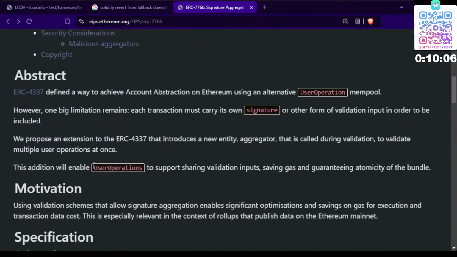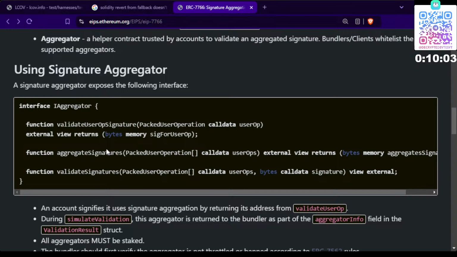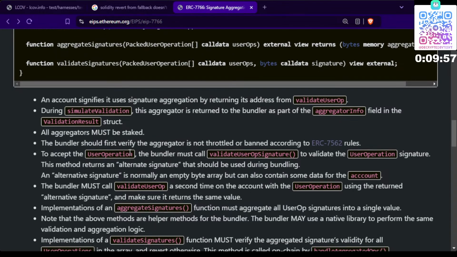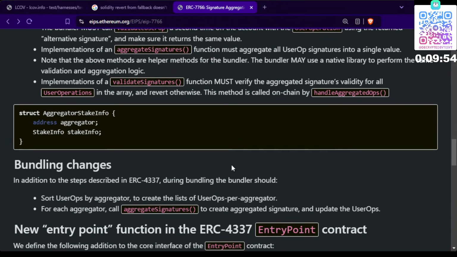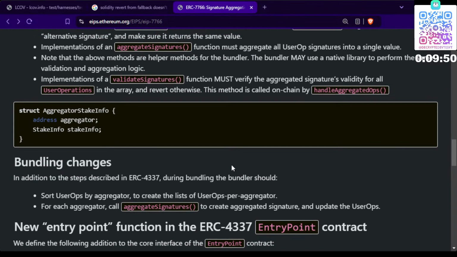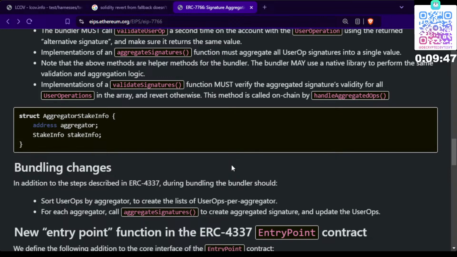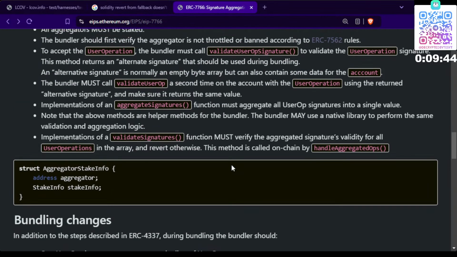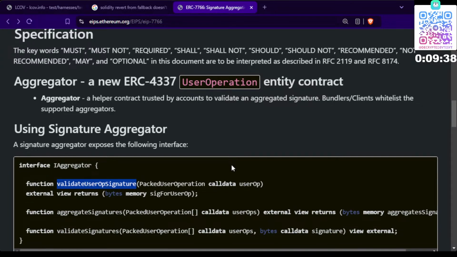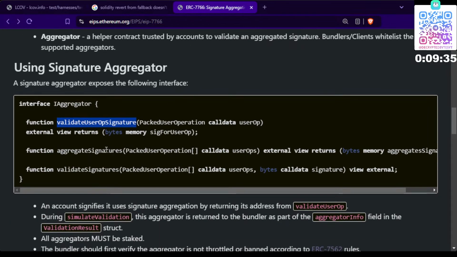Okay, we understood. I understood a few things. The validate signature of the aggregator should return a value for each user op, and then the account will also have a function which returns the same value. Then aggregate signatures, this is the thing that the bundler will call, and validate will be called by the entry point. Let's go back to VS Code.